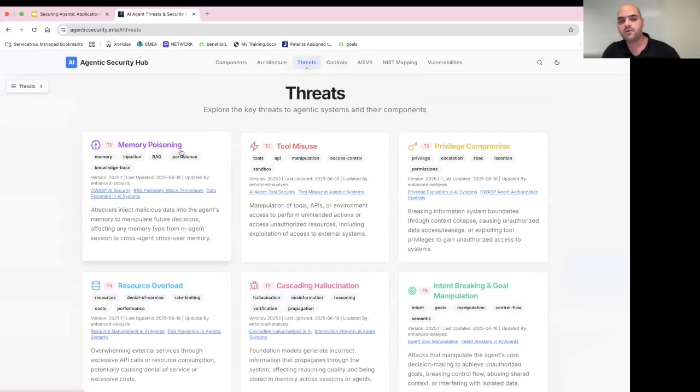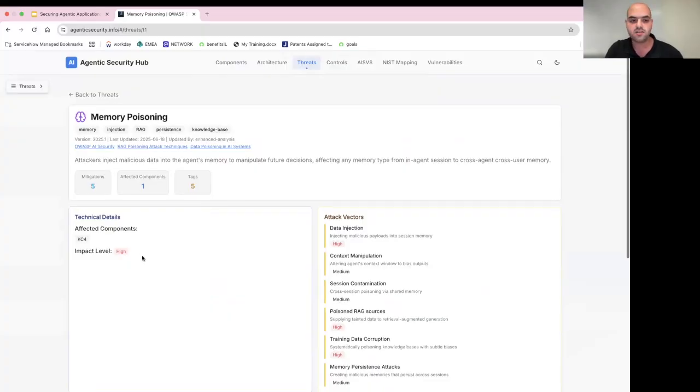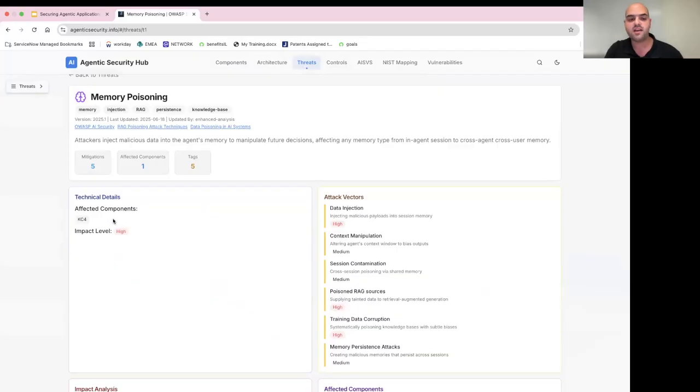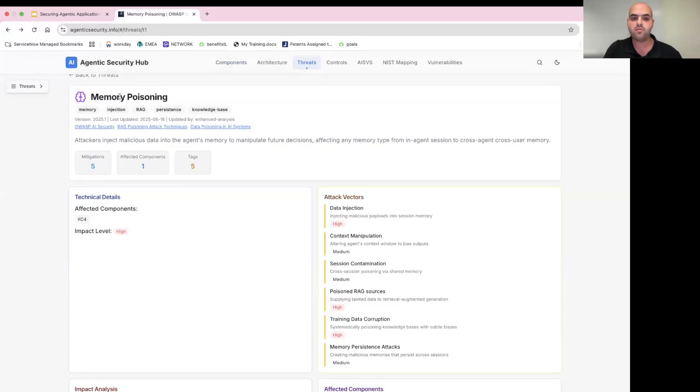And if we select, for example, T1, which is the memory poisoning threat, we are breaking down the entire threat and expanding everything we can on it, including the affected component. As you recall, we just explained the key components. Memory poisoning is tied to KC4, which are the memory modules, so all the memory module sub-modules are explained over here. And going back to the threats, memory poisoning can be executed via different attack vectors, such as data injection and context manipulation. All is explained over here.